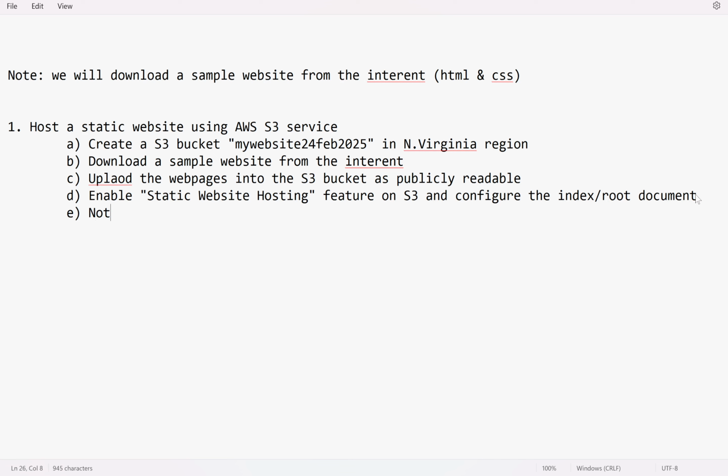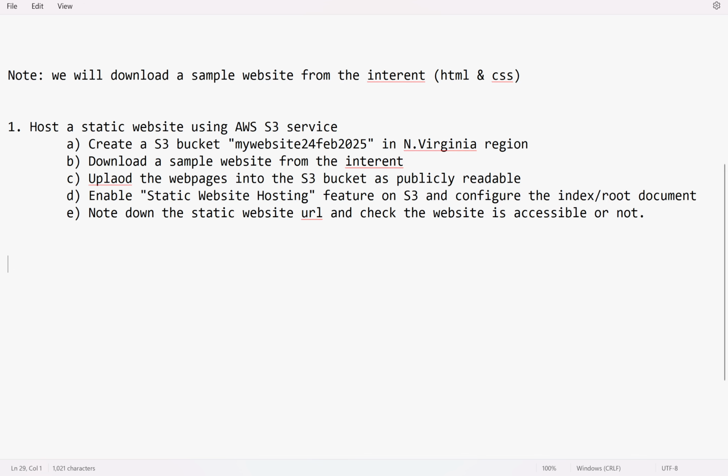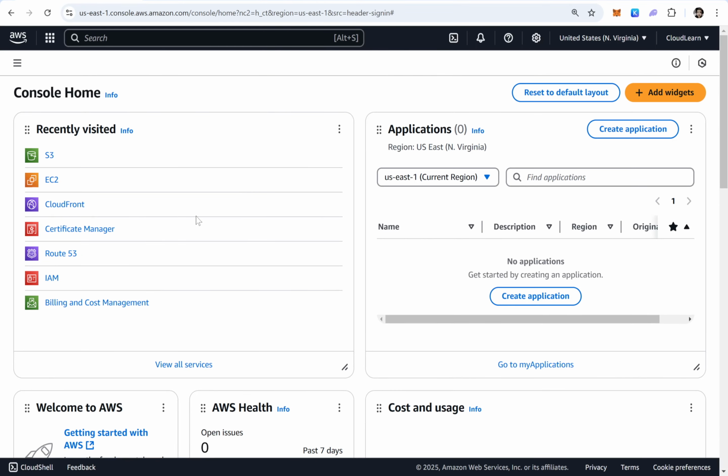Then note down the static website URL and check the website is accessible or not. It must be accessible, right? This is what we are going to test in this particular video. Okay, so first quickly let us go to our Amazon account, navigate to the S3 bucket.